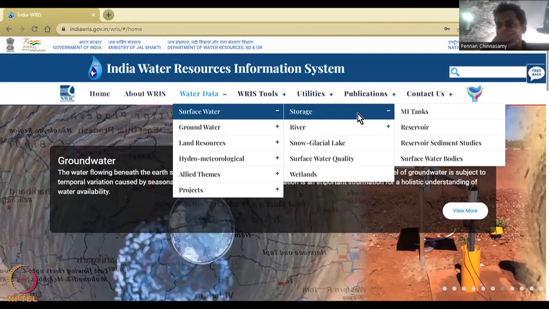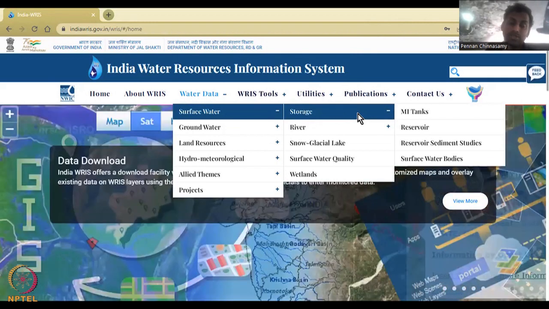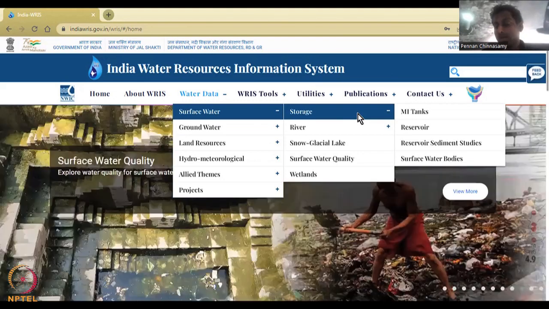Tanks are smaller, whereas reservoirs are large. And then there are some studies on the reservoirs. For example, what is the sediment load? Is it a sustainable design? Those kinds of things, which you can access from the list.